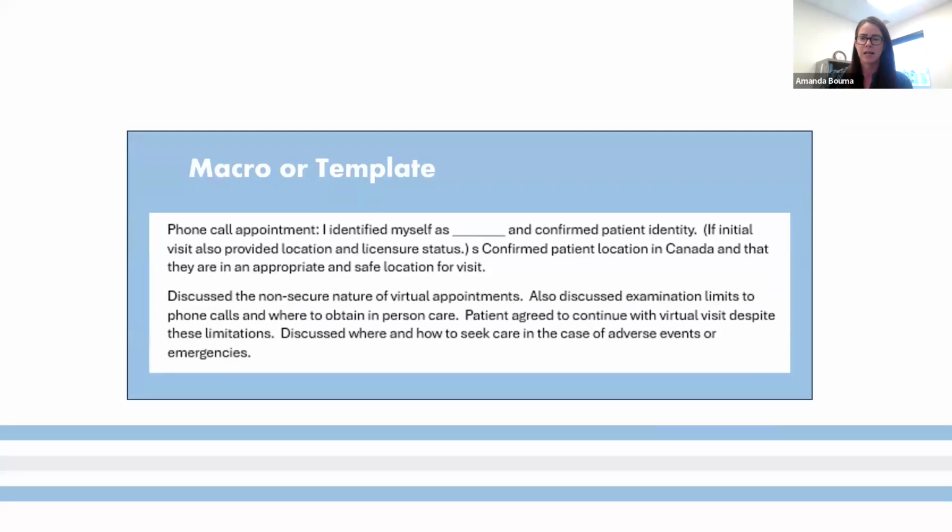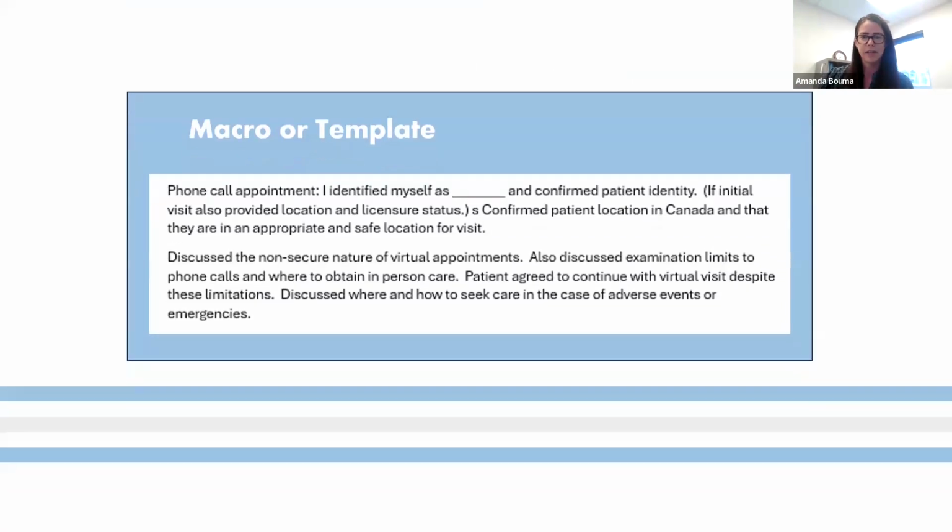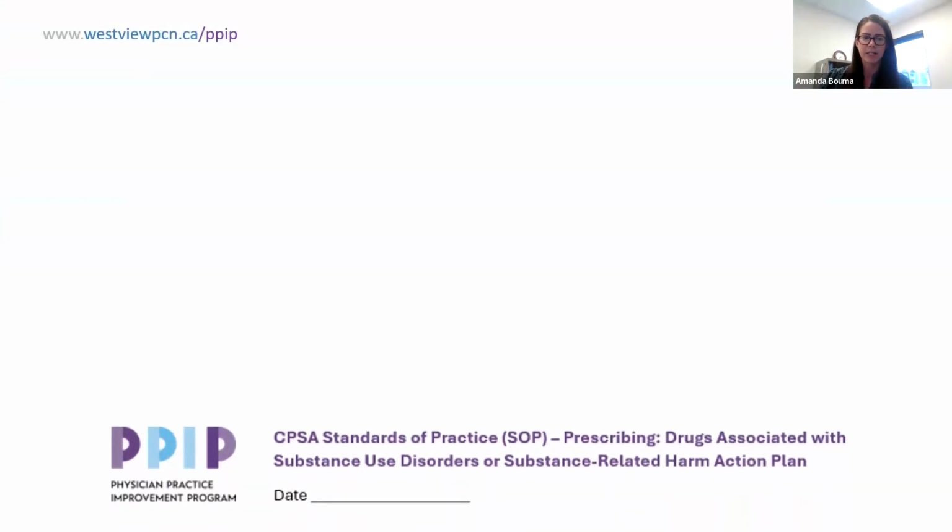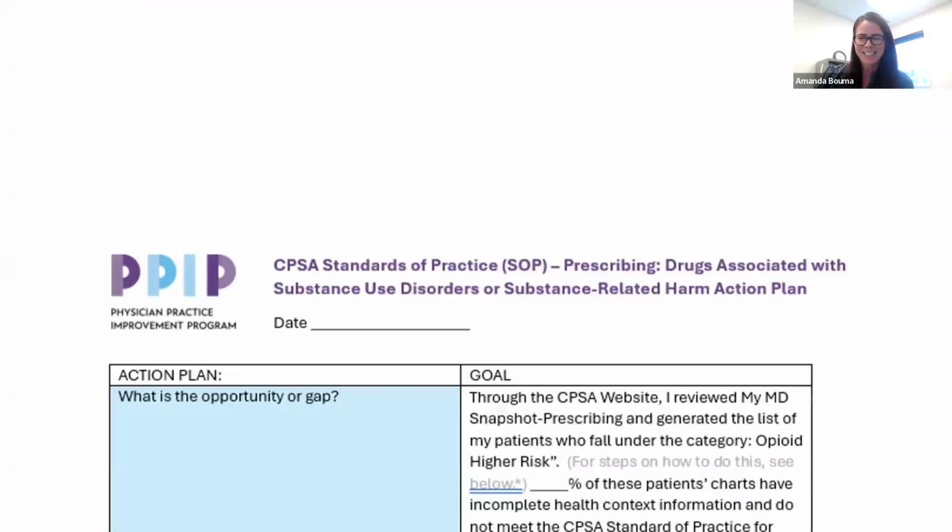And then this is just the macro template that checks off all the requirements from that standard of practice. All right, so the next one is the opioid, prescribing of opioids.